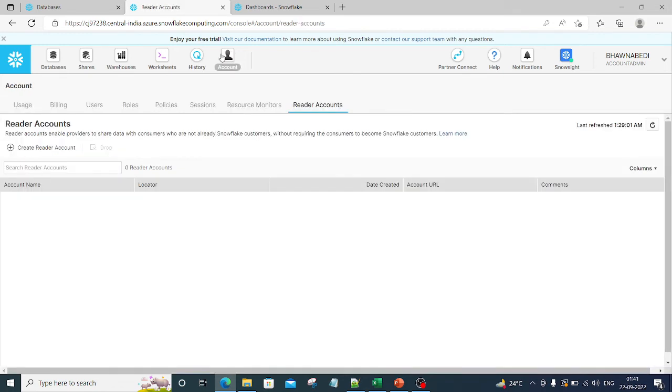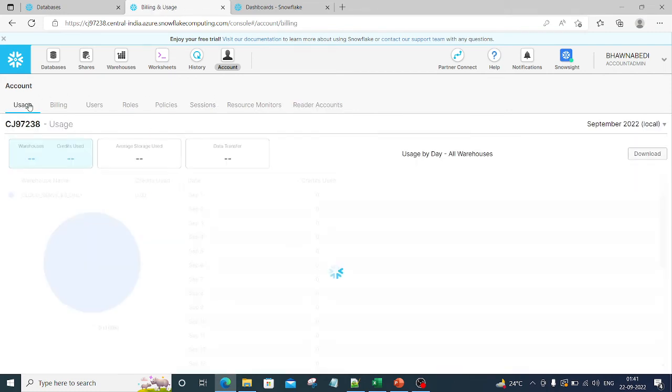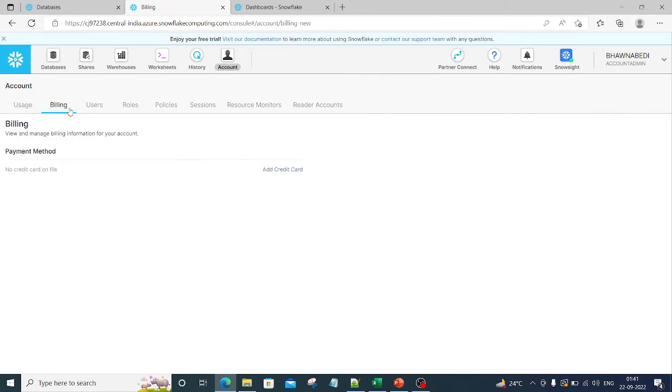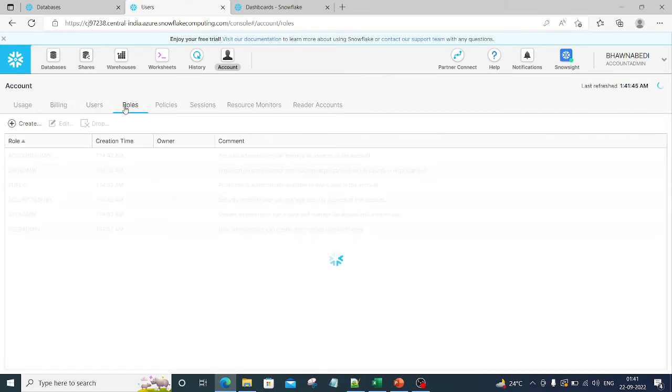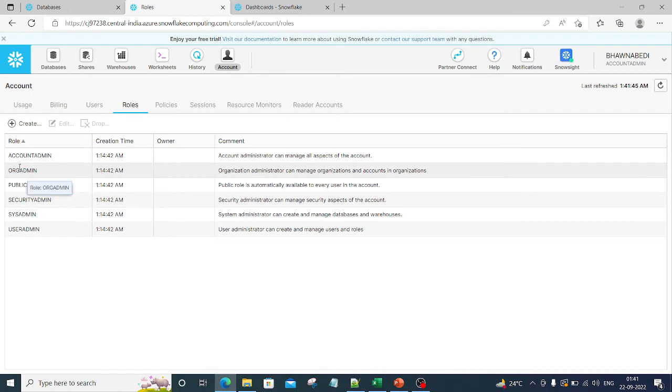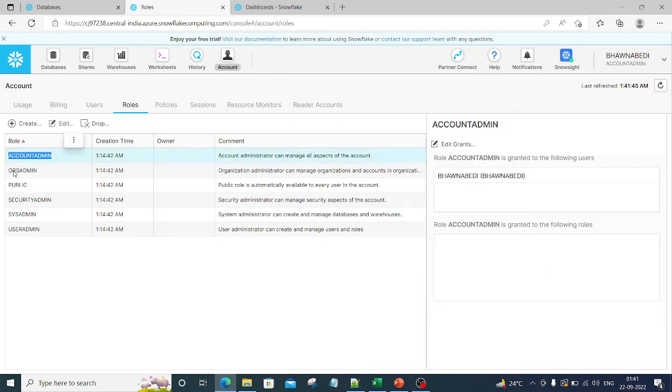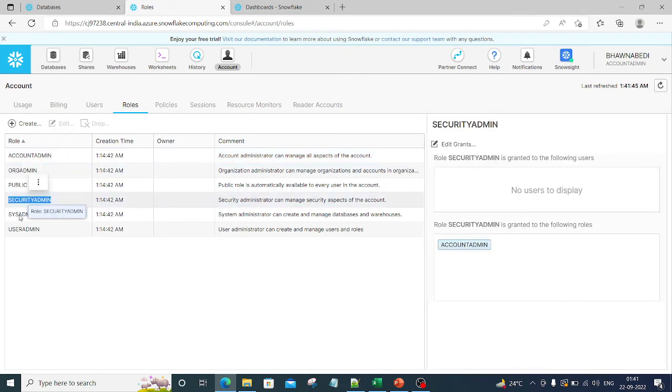Similarly, the details related to your account will come up over here. The usage part of it, how much you have used, what is the billing, who are the users, what are the roles which are present. So by default, these are the roles which are present: account admin, organization admin, public, security admin, system admin, and user admin, right? So user admin can actually create and manage roles. So these are the default ones. You can go ahead and create a new role as well. You can edit an existing role as well. So these things you can actually do.